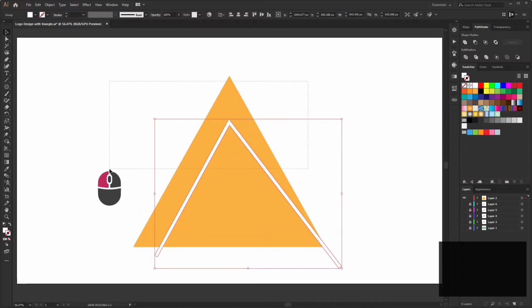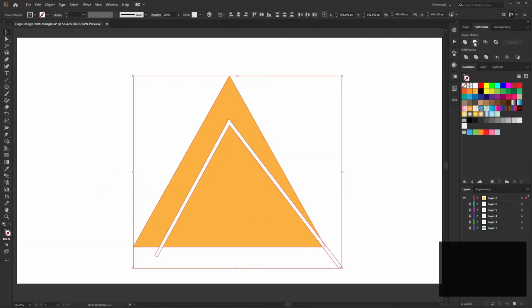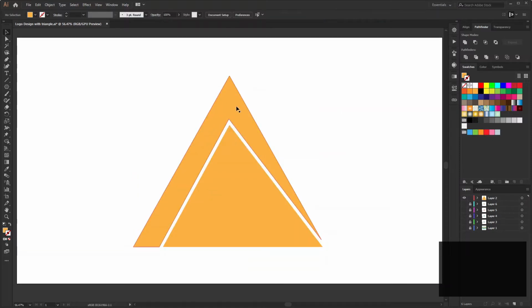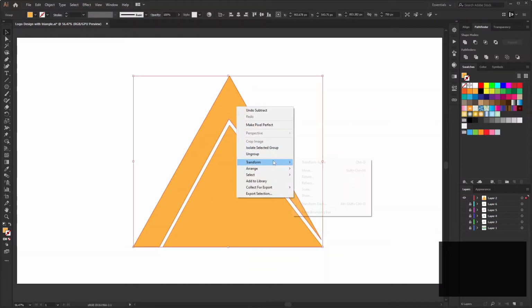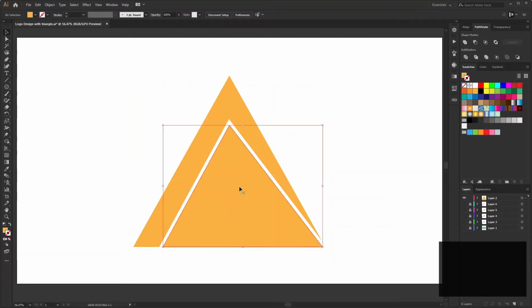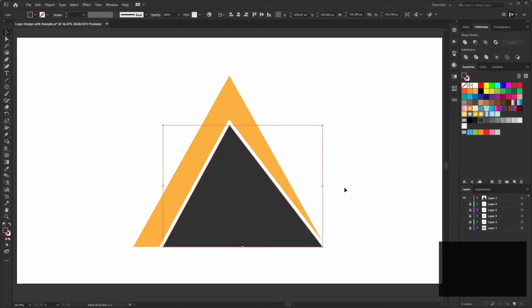Now select both the shapes and click minus front shape mode option in Pathfinder panel and group the shape. Now you get 2 shapes. Change the bottom shape's color to dark gray and remove stroke if any.